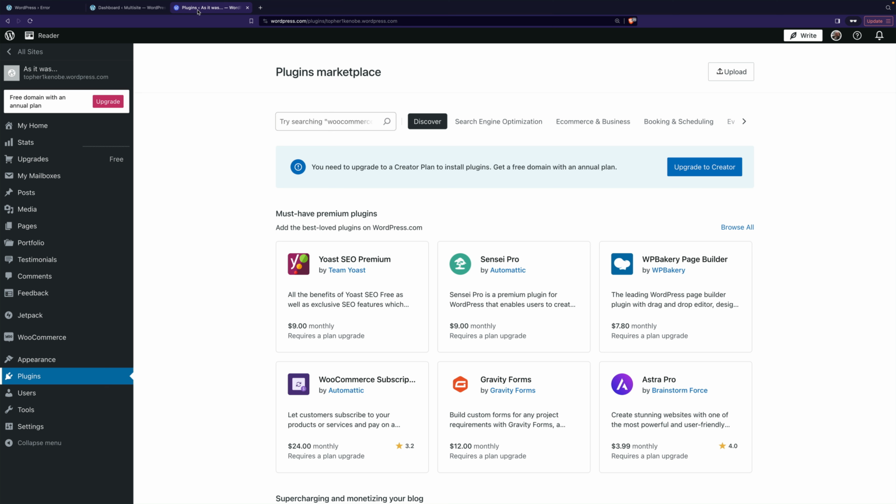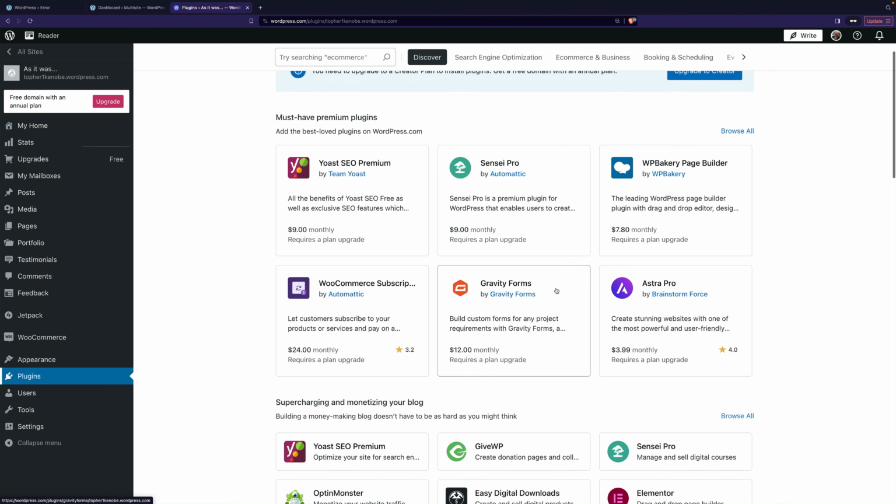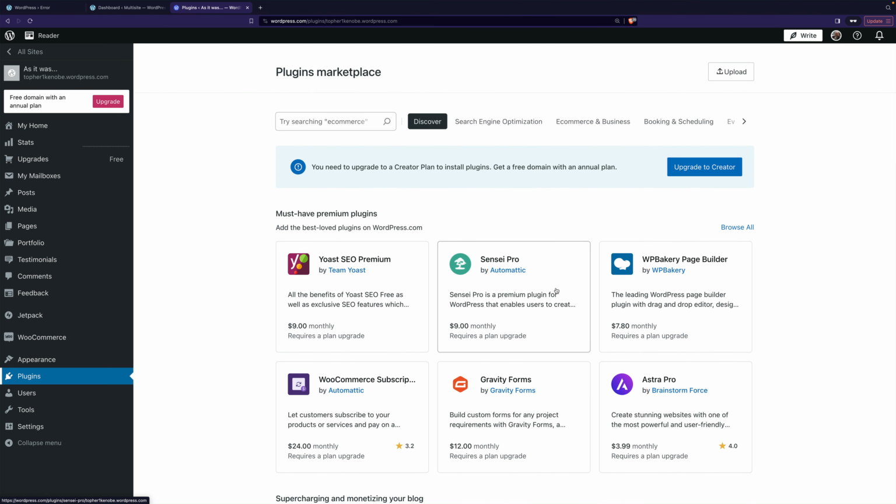This is my WordPress site on WordPress.com. And on the left here, you can see I'm in the plugins area. And at the top, it says you need to upgrade to a creator plan to install plugins. Now, that doesn't mean I can't have any plugins. There are these down below that I can pay for individually. However, I'm not allowed to just arbitrarily upload one that I found on a website or on GitHub or I wrote myself, etc.